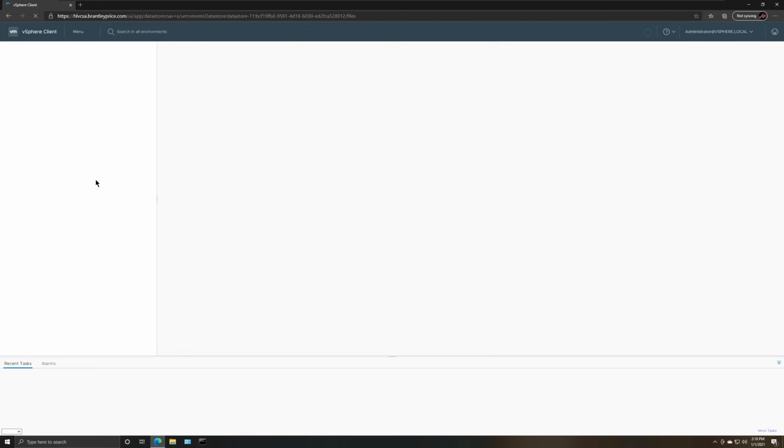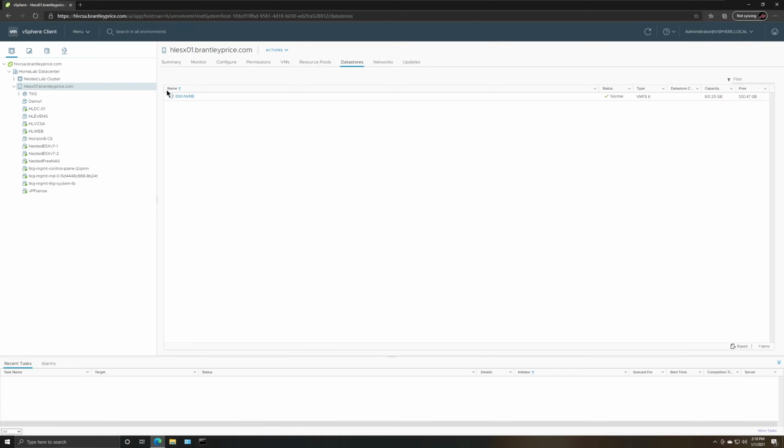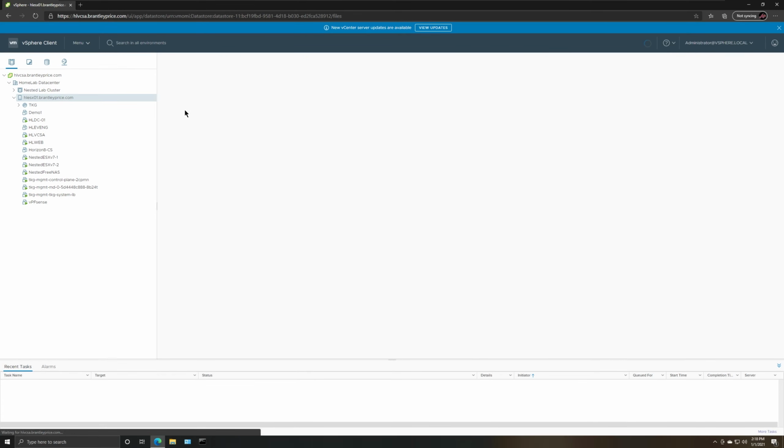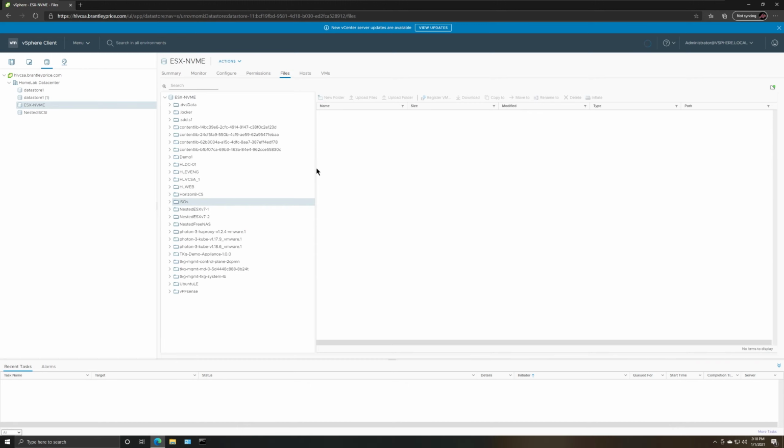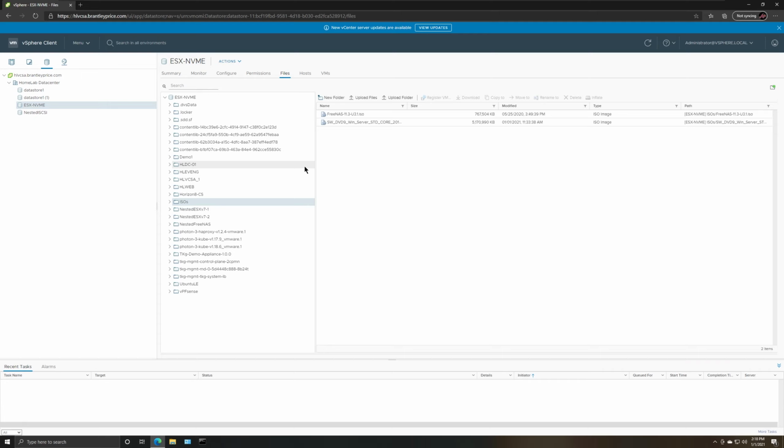To start, we'll need to load the ISO onto the data store so that we can access it with our VM. I've already created an ISO folder and uploaded the ISO for Windows Server 2019 Core Edition. But this is going to be the same basically for any operating system you want to install. Just put the ISO there and you're able to attach it to your VM and use it to install just like you would a physical machine.